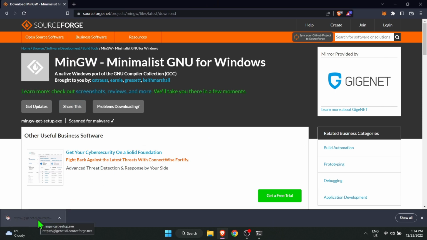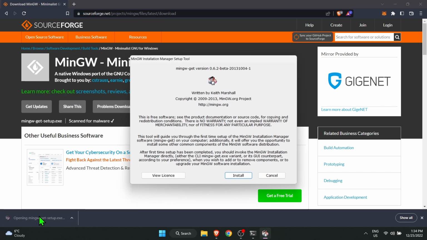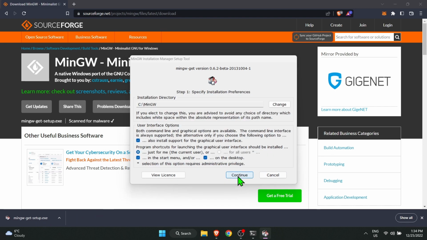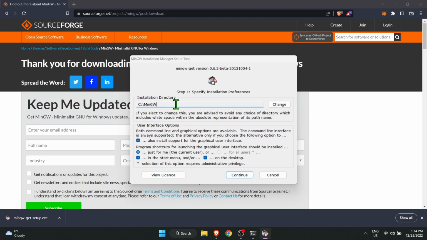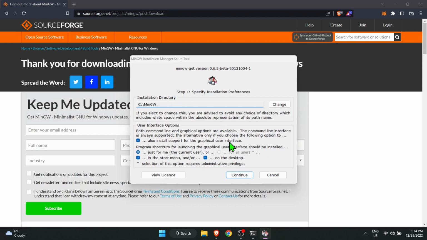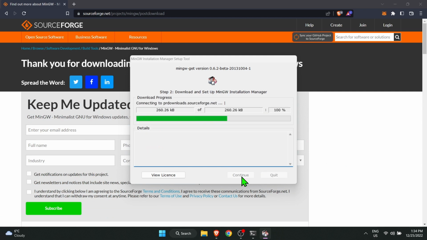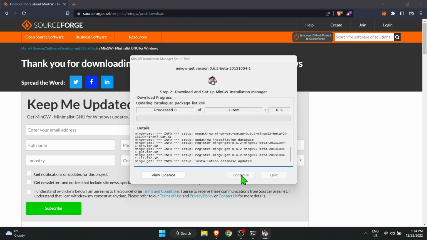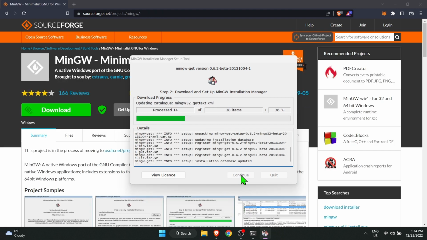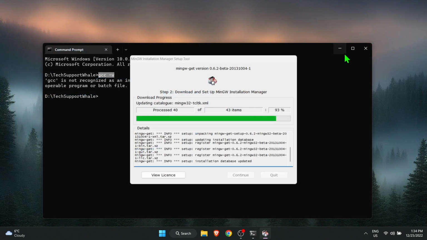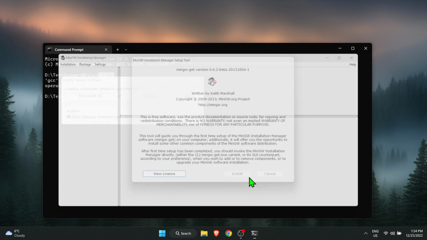Once downloaded, run the installer. Click on Install. The default install directory is under C drive. I will let it be like this. Installation is complete. Click on Continue.